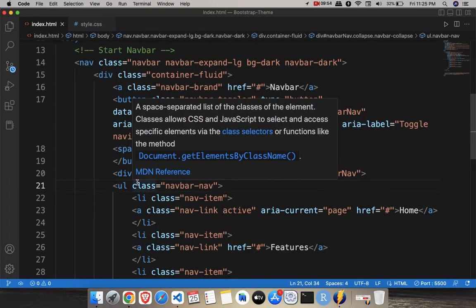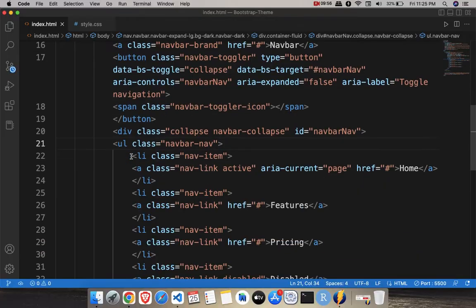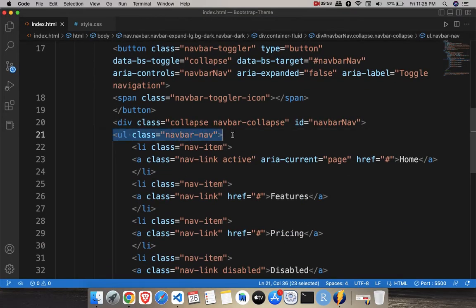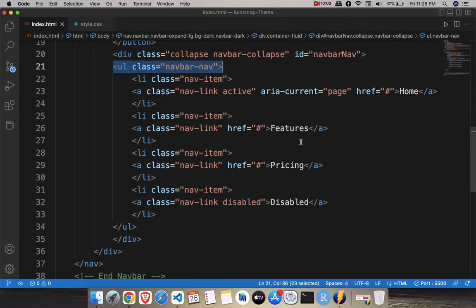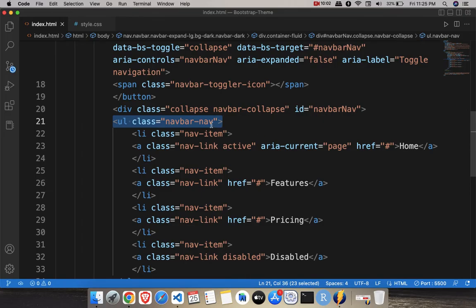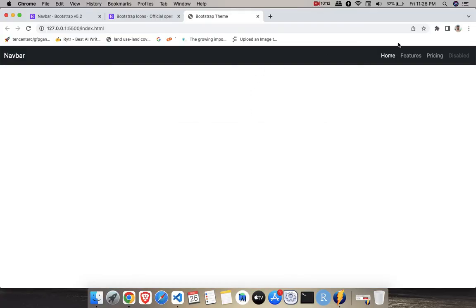So to move these items to the right hand side, we need to add a few predefined classes. Here inside your navbar you can see ul is a tag where you have written all the items of the menu. Now inside the ul you need to add one more class, that is ms-auto, that is margin start auto. So it will move your content to the right hand side. You can see now the elements are aligned to the right hand side.